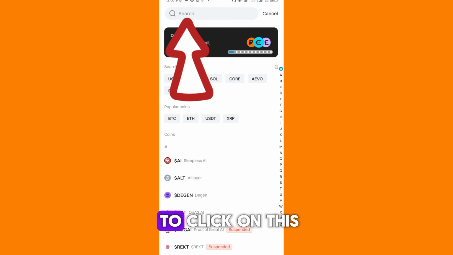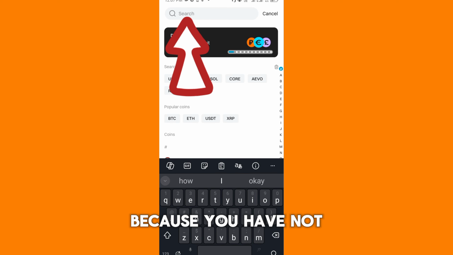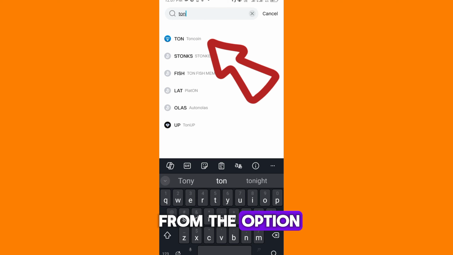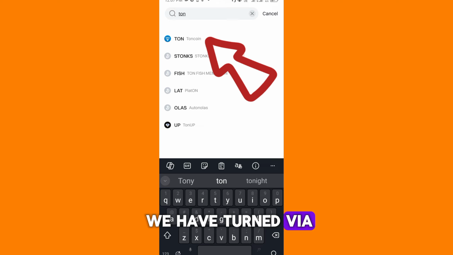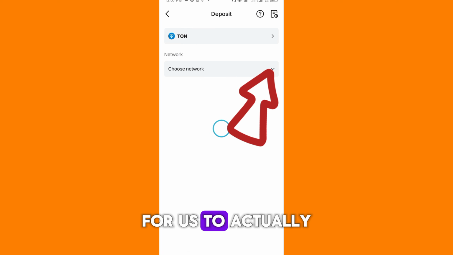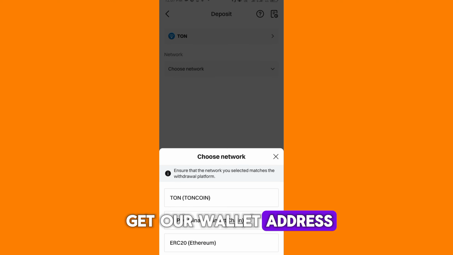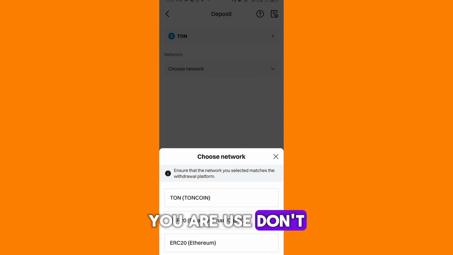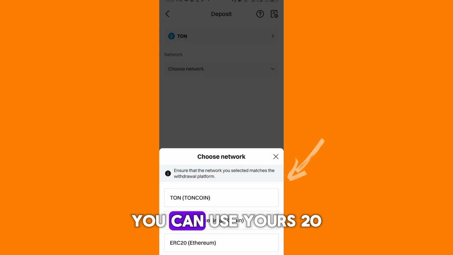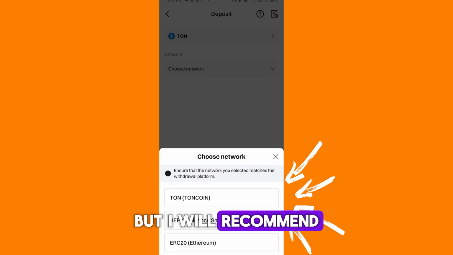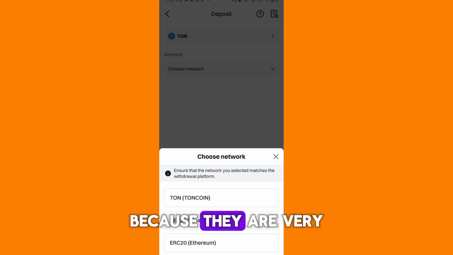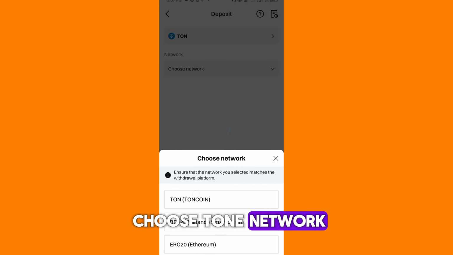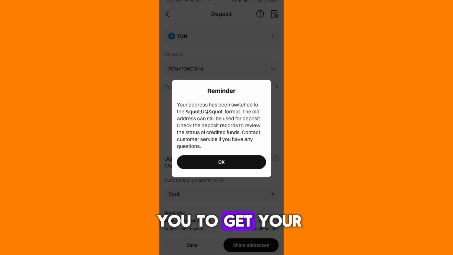The next thing you have to do is to click on this search button because you have not used this exchanger. You are going to search for Ton from the option. As you can see, we have Ton over here. Click on Ton for us to get our wallet address. On this platform, you can use different networks. You can use Ton, you can use BEP20, you can use ERC20, but I will not recommend the BEP20 or ERC20 because they are very expensive. So you are going to choose the Ton network for you to get your wallet address.